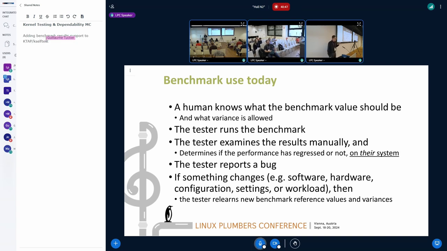So the tester then runs the benchmark, examines the results manually, and then determines if the performance has regressed on their hardware. And that's actually a key problem for doing this at scale in the community. The tester reports a bug, and then if something changes, like the software or the hardware, the configuration settings, or even the workload, then the tester relearns what the threshold values are, and what the variances are for that new situation. So it's not only a manual process, but it's a manual process that's ongoing, right? So it's very hard to automate.